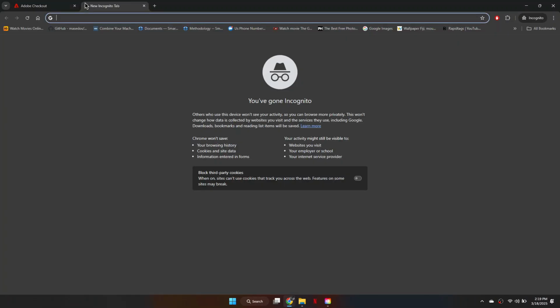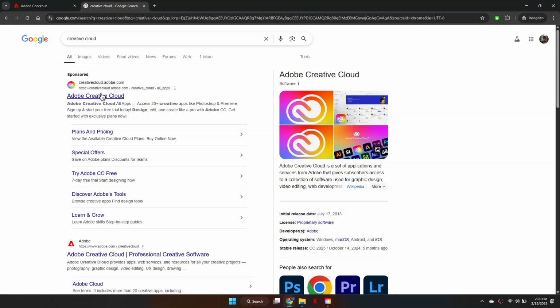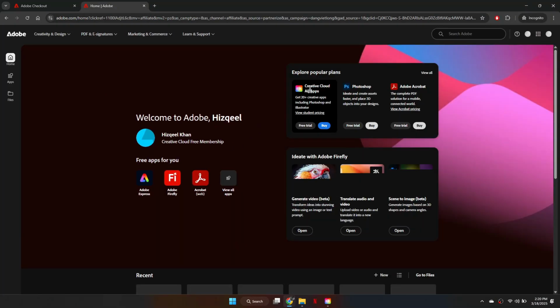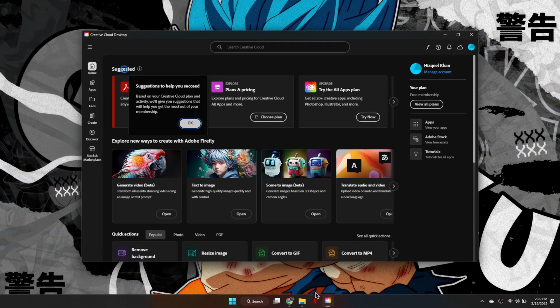Next, open a new tab and search for Download Creative Cloud. Click on the first website. After installation, sign in using the same email address you used earlier.